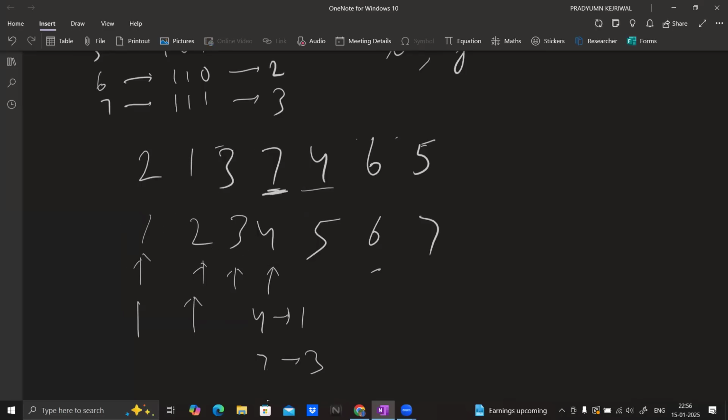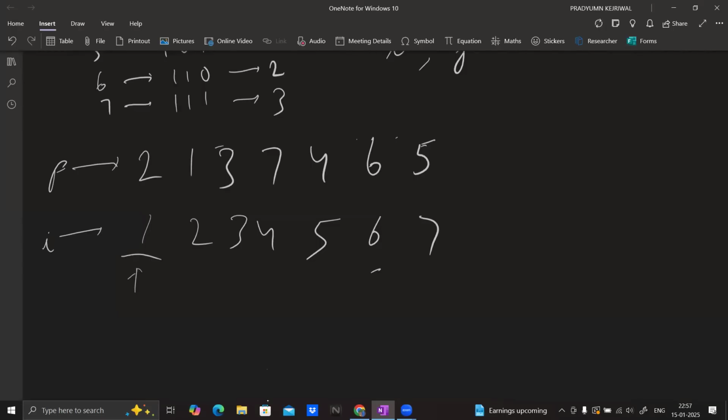Basically for index i, if I am talking in one indexing, then the number of bits set in p of i, this is p, and this is just the identity permutation, let's say this is i. So the number of set bits in p of i should be equal to the number of set bits in i for all the indexes, if I'm talking in one indexing.